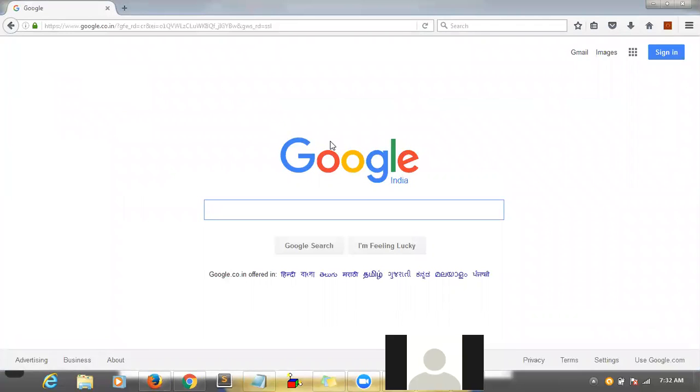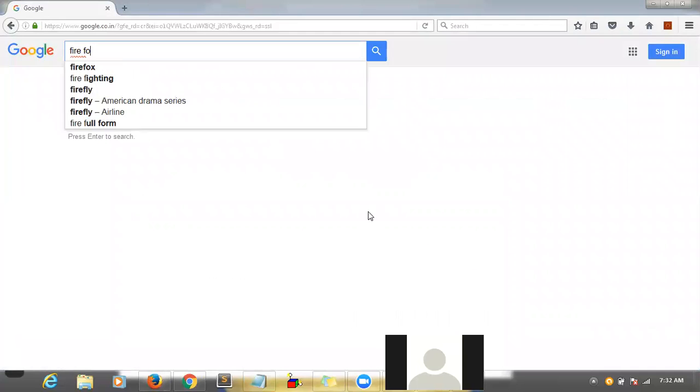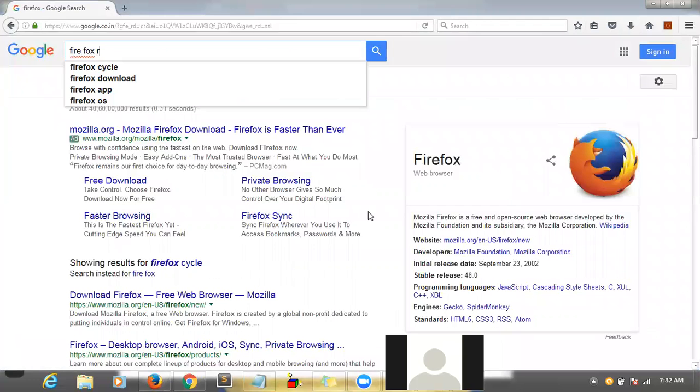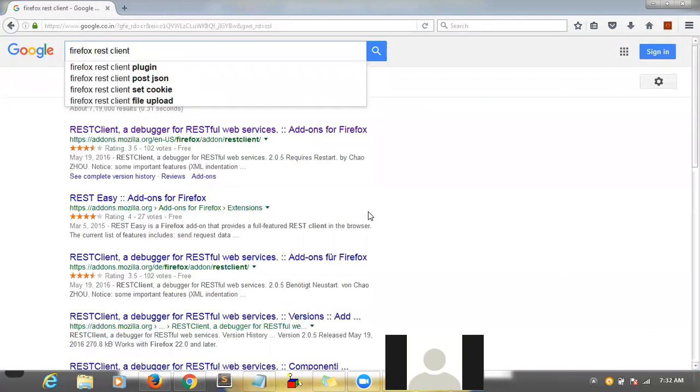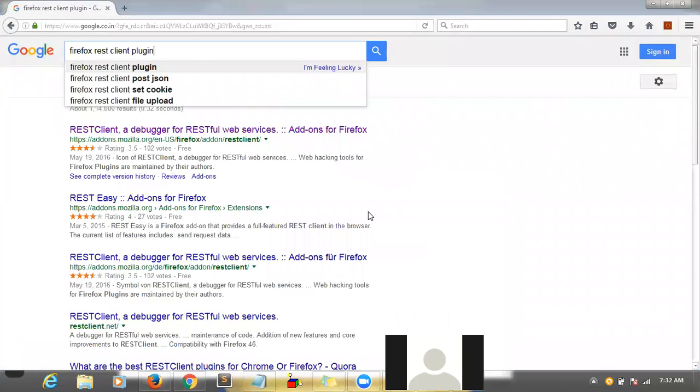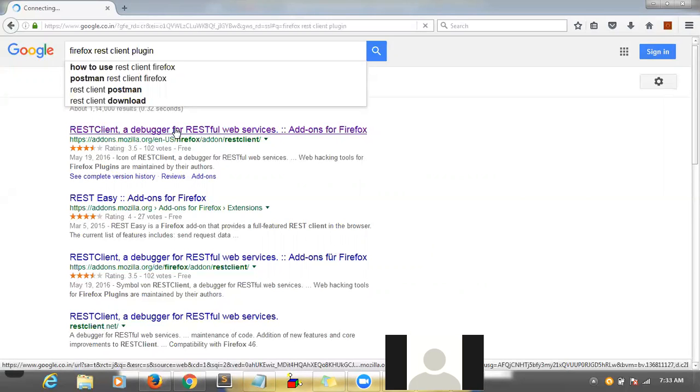Just open Google. Then what you have to do is type this one: Firefox REST client plugin. I'll ping this word to you so that you can type from your side. Then you will get the first link. Just click the first link.